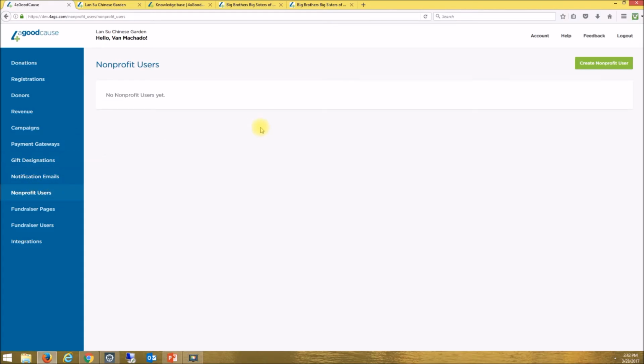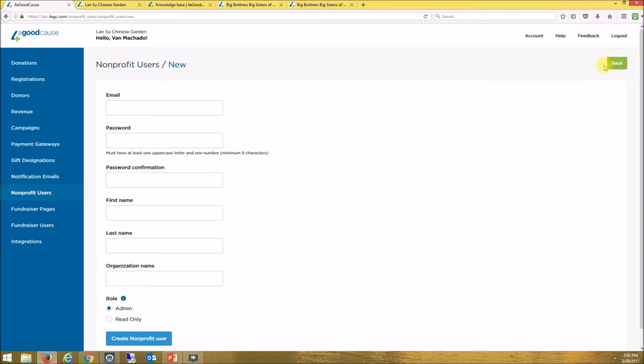You can add other staff members to 4aGoodCause if you have permissions to do that by clicking Nonprofit Users. You'll click Create Nonprofit User, and you can set them up as an administrator, which is read and write access, or you can set them up with read-only access.